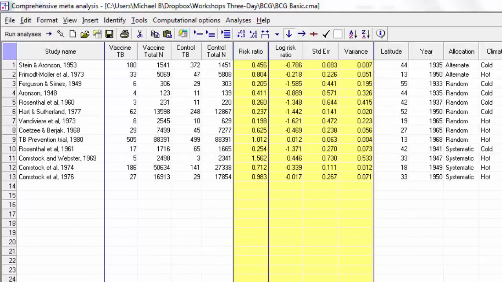The BCG example is an analysis of 13 studies that looked at the impact of a vaccine to prevent the development of TB. All 13 studies used pretty much the same protocol. People at risk for TB were assigned either to receive the vaccine or to receive a placebo, and the researchers kept track of how many people in each group developed TB.